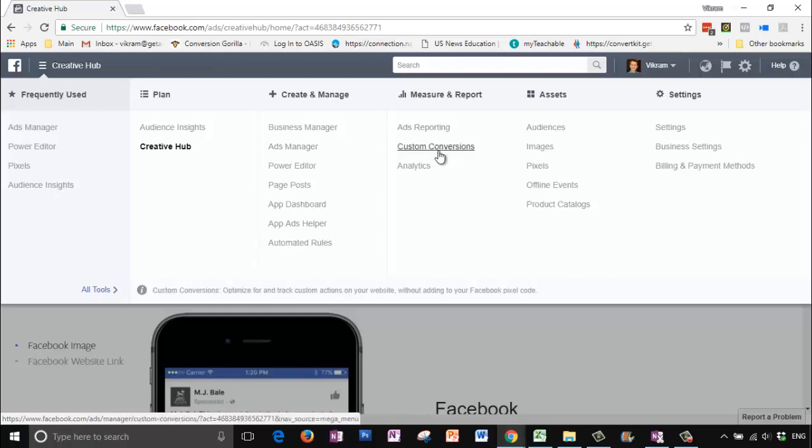But what I do like is these two tabs. One is creating custom conversions, which is basically conversions beyond the events that Facebook has mentioned there. Facebook has already given you about 6 or 7 events that you can create your conversion around. But if you want to go beyond that, you would click custom conversions. Again, I'm not going into it because you don't need to know that right now, but you can always explore how to set up a custom conversion later on.